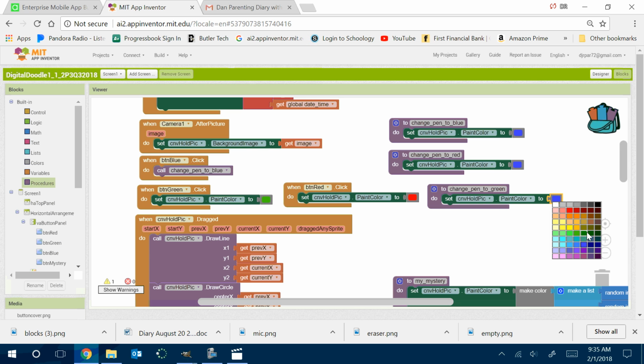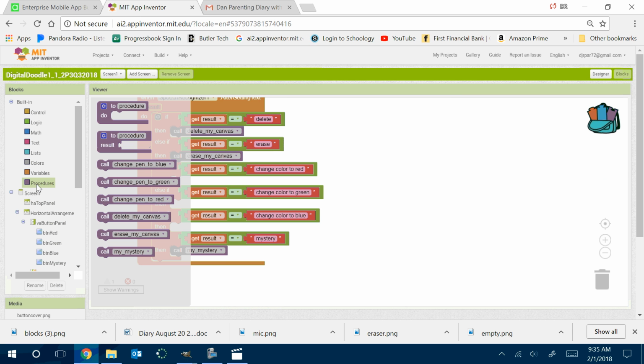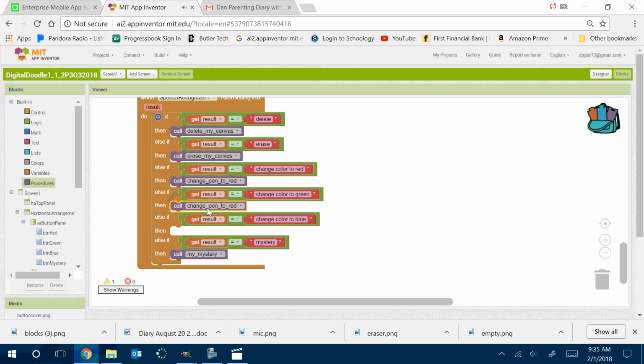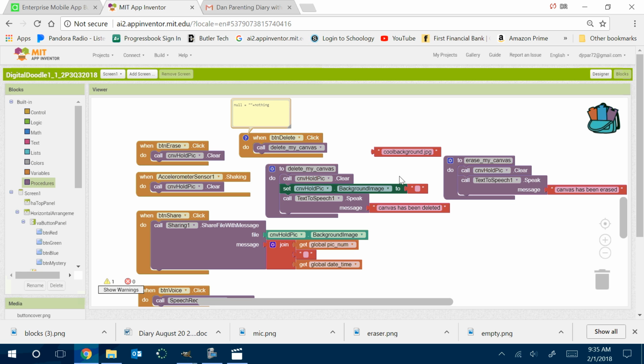And up here I can just say, okay, this is green. Up here this is red. And up here this is blue. And now down here, when they say change color to red, what procedure am I going to call? Yeah, I can just say, okay, change pen to red. And I can copy and paste this. When they say green, I'm going to say, okay, call my change pen to green. And I'm going to come down here and change the pen to blue. All right. So that is basically your entire app there.